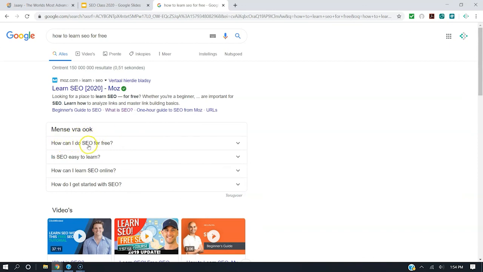And look what it says. How can I do SEO for free? Is SEO easy to learn? How can I learn SEO online? How do I get started in SEO? Or how do I get started with SEO? So these are other keywords that you can write other articles on. Once you start ranking in Google, Google's going to give you what's called authority in your website. Okay, let me show you one more tip because I don't want the video to be too long.